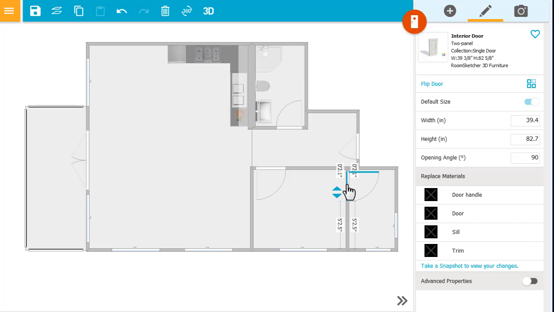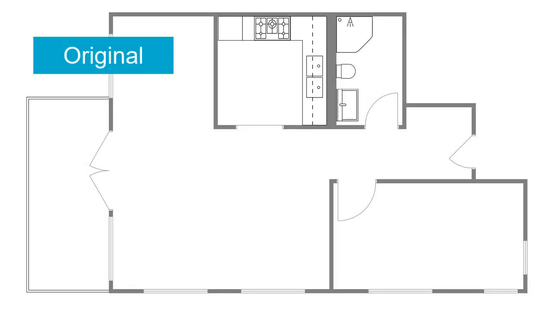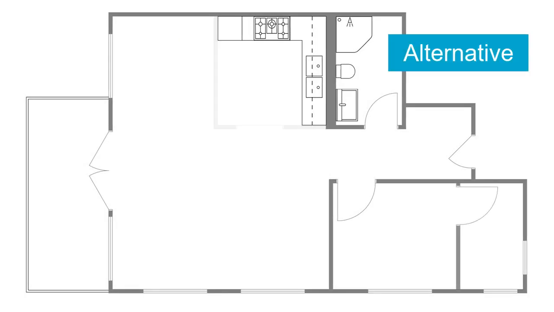Now, just save and generate the floor plans. Here's my original floor plan, and here's the alternative.